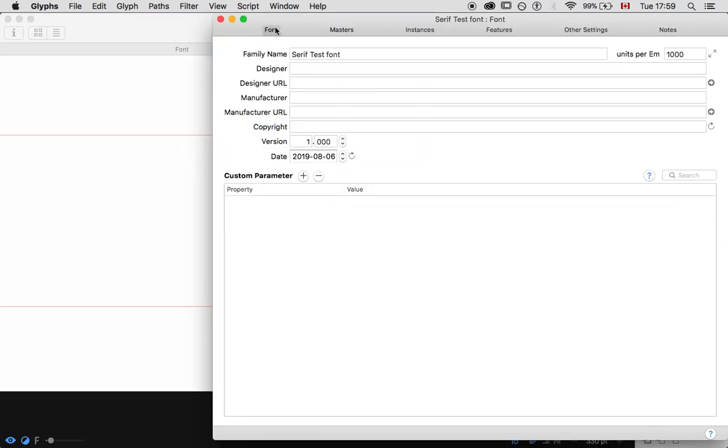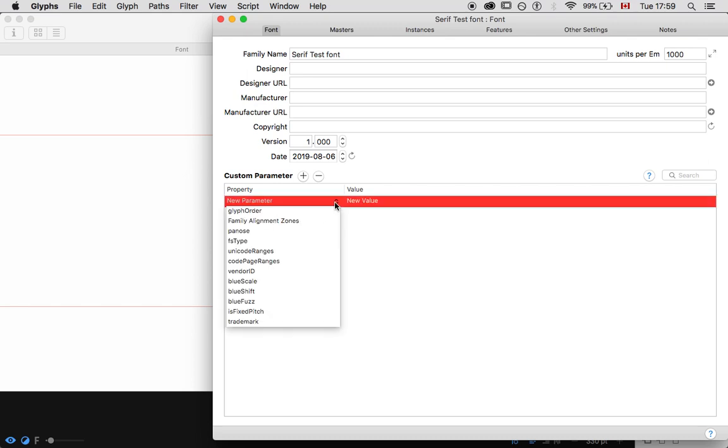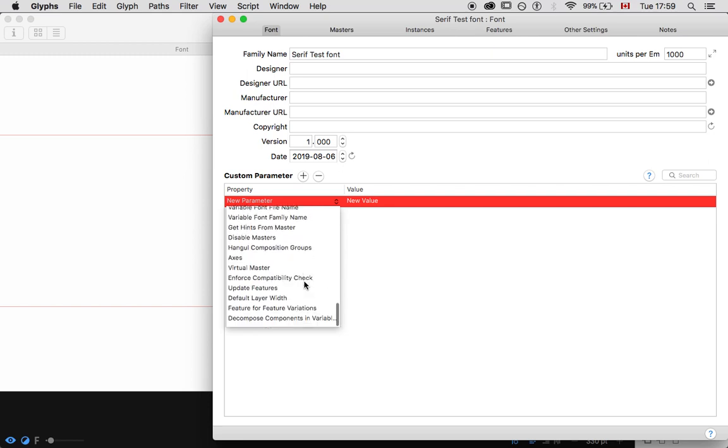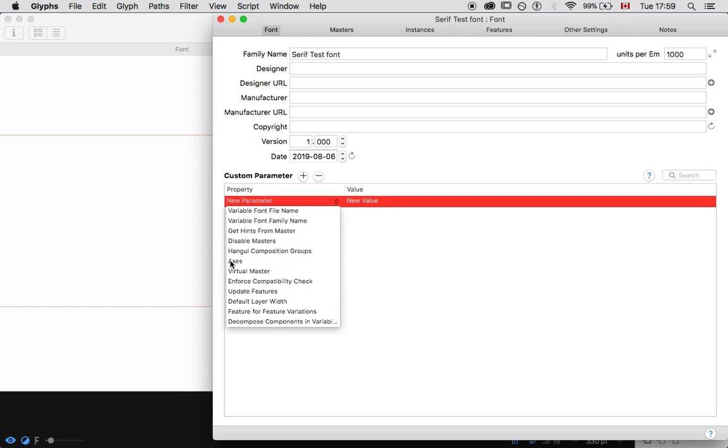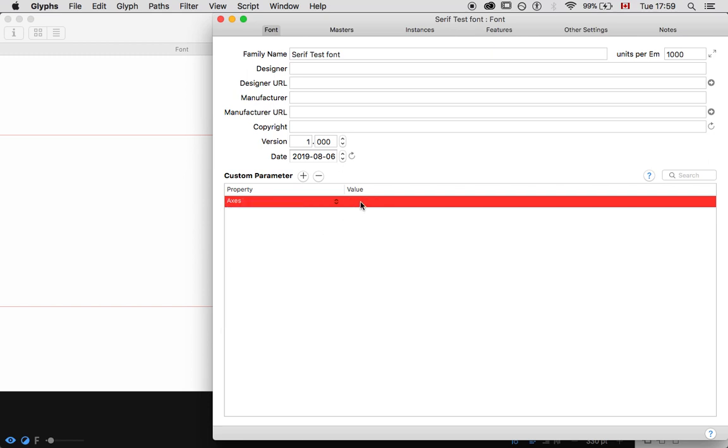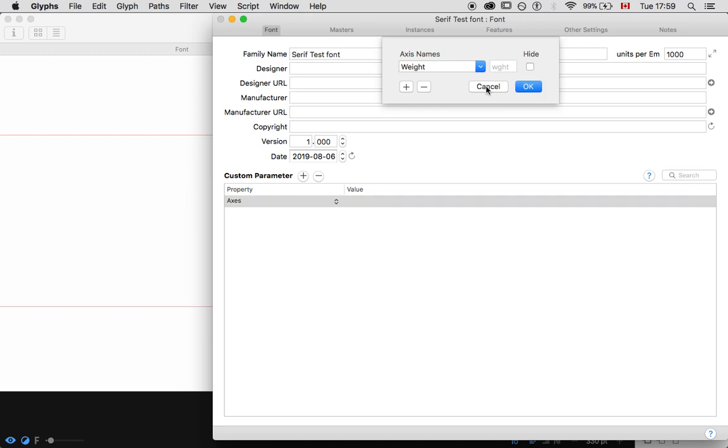Now the first thing that you need to do for building a variable font is go plus, make a new custom parameter, and you're going to scroll down. When you click on these arrow keys, you're going to scroll down to axes and click on that. And for today, let's just add a weight axis, because remember, you only have to work with one axis or variable font parameter set. So we'll work with weight.